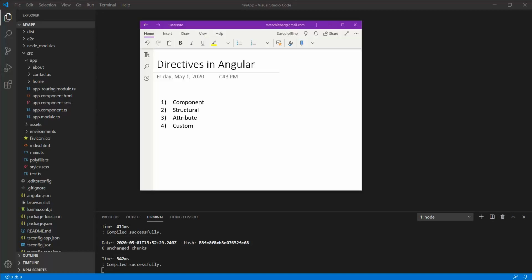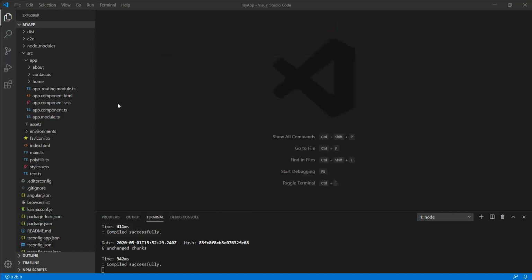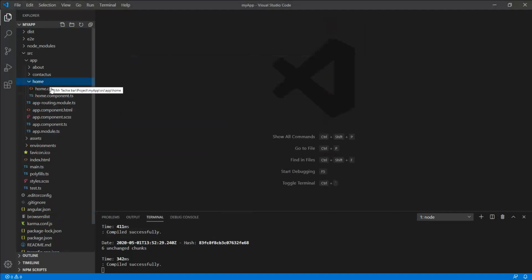So basically we have four types of directives in Angular. First is component directive, second is structural, then attribute and custom. The component directive is the main directive in Angular. In an Angular application, we usually create components. Those are also kind of widgets, because we can use them in multiple places and perform a small task with components. Without a component, Angular is nothing.